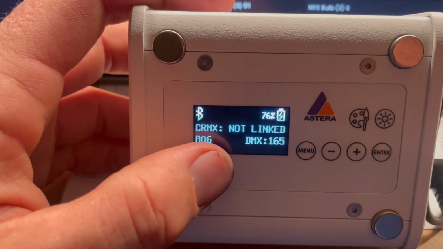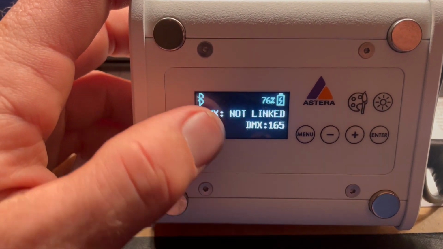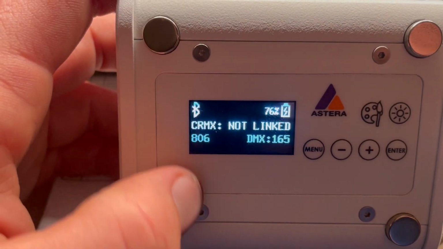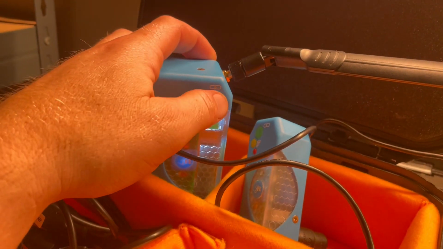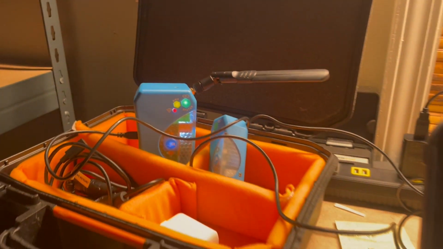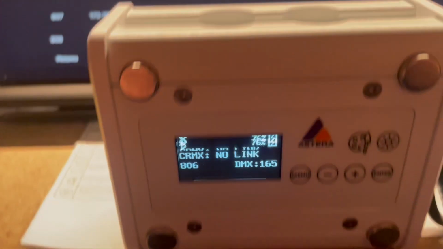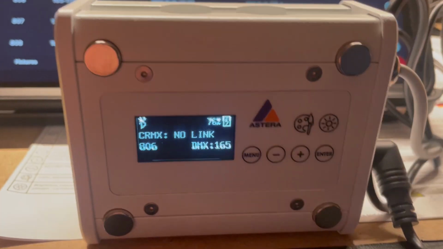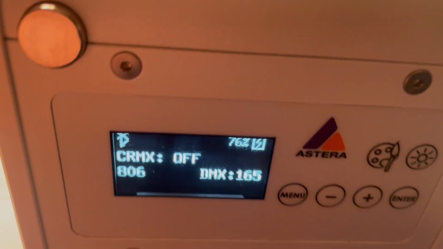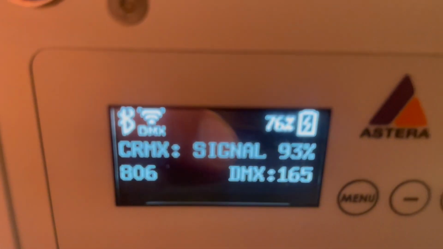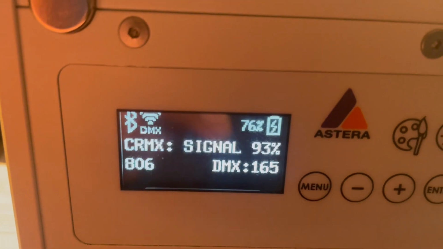Now you can see that our CRMX is not linked and it has a little Bluetooth sign on there. So what you really need to do is go to your receiver and hit the pair button. I got the Rat Pack satellite. Let's see if it's gonna pair. Come on, buddy. There it goes, see? Now you got Bluetooth or DMX.